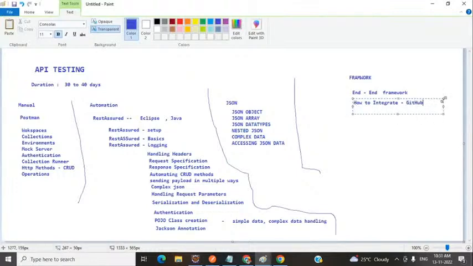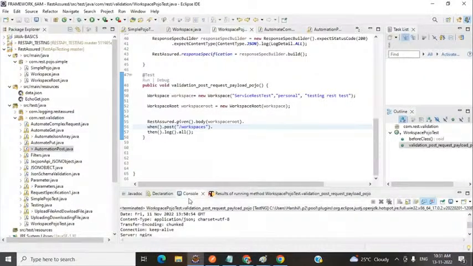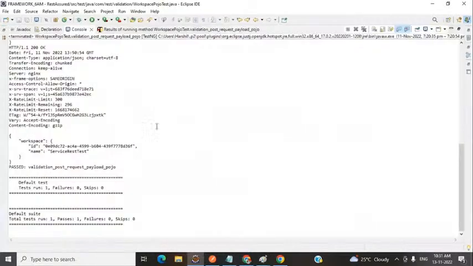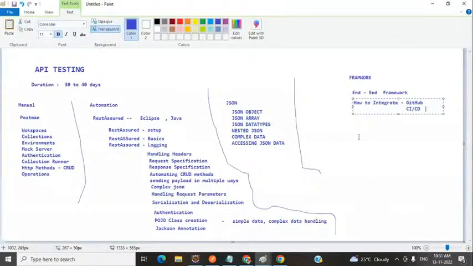Okay, so how to integrate GitHub, then how to integrate a CI/CD tool, because execution you will not be doing in your local. While we are learning the automation part here, we will be performing execution in the local. For example, here I will be performing execution in the local. But this is not the case when we are working in real time.